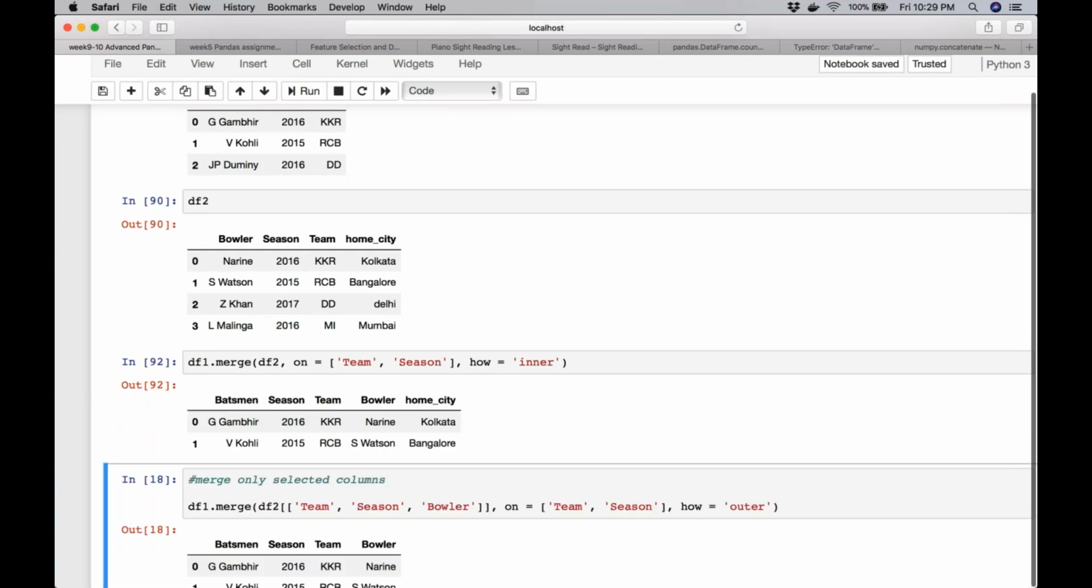If it is inner, then what will it do? It will just create only those rows where it can find the common data for both season as well as team. Okay, so now this is the next level. So we did simple merge, then we did merge with columns having different names, and we also looked at different kinds of merge: inner, outer, left, and right. And now what if we want to merge on multiple columns instead of one column? So we pass a list of those column names.